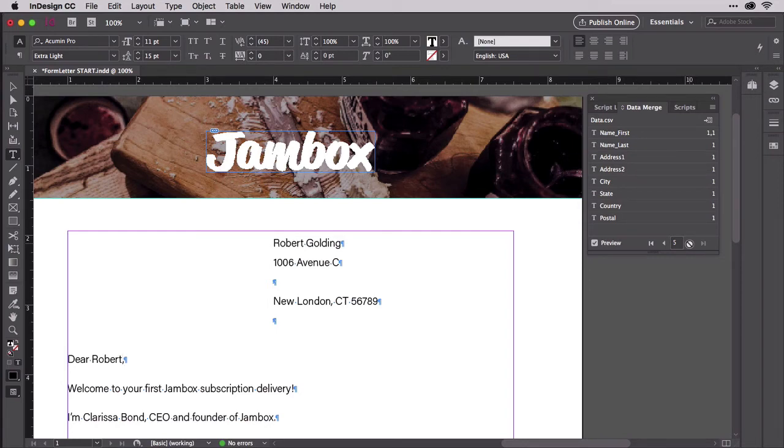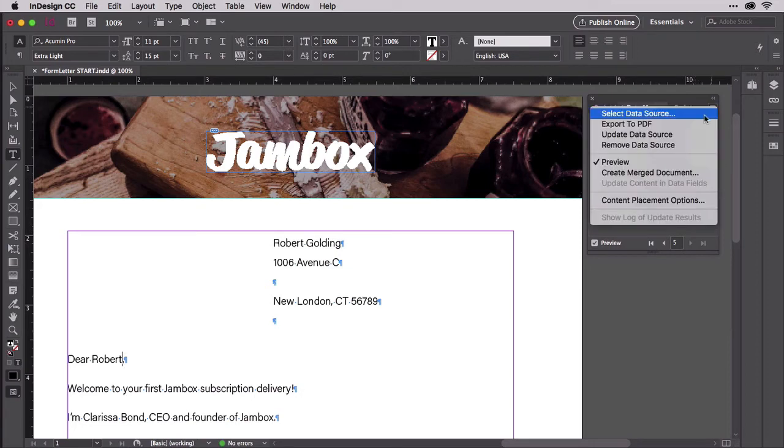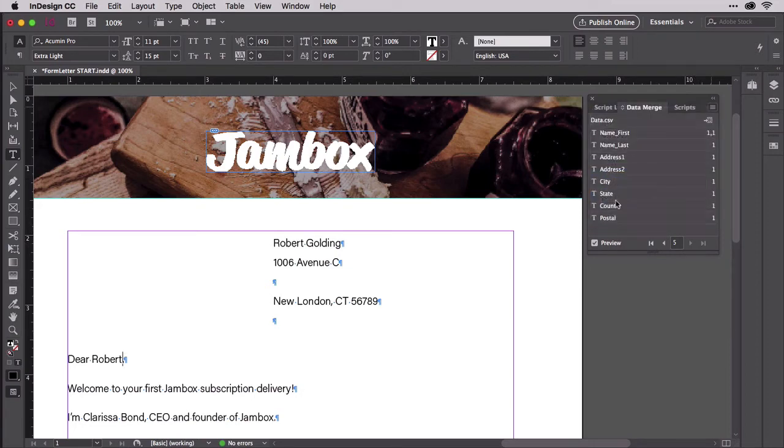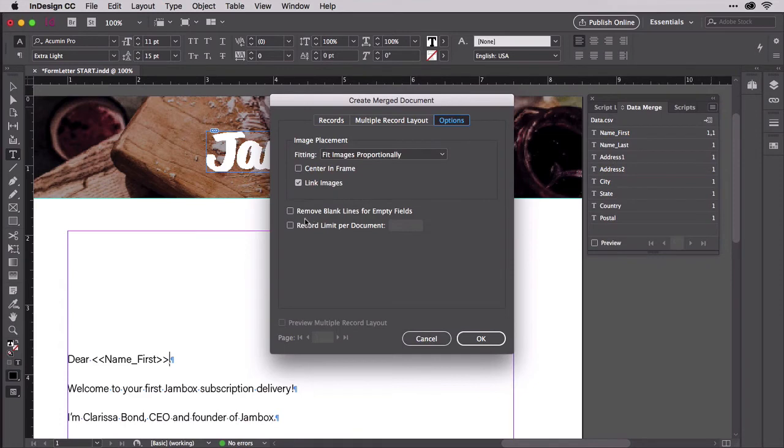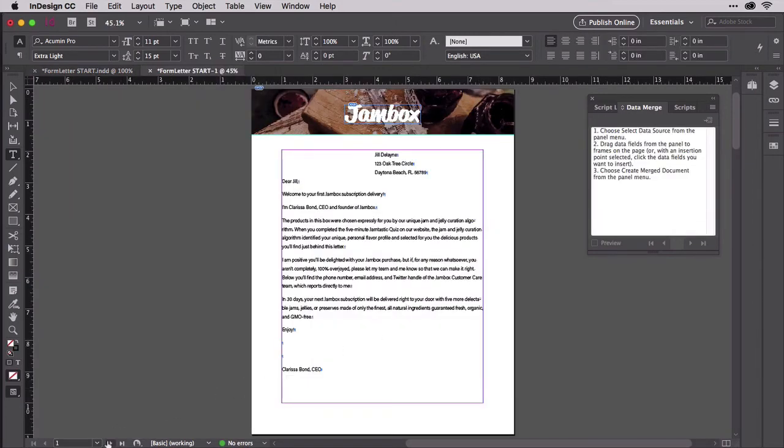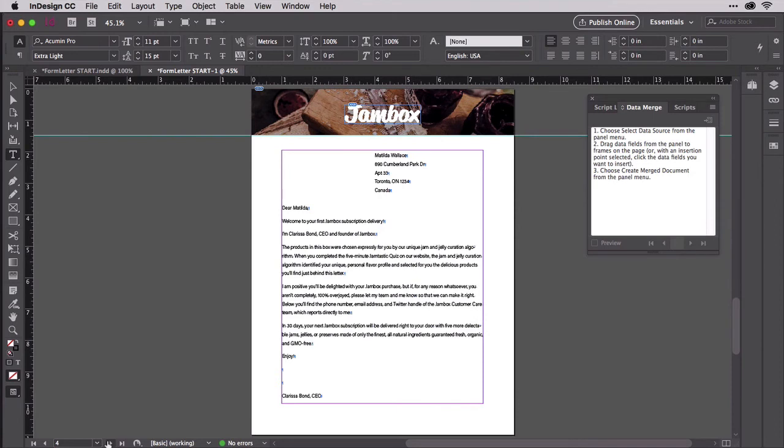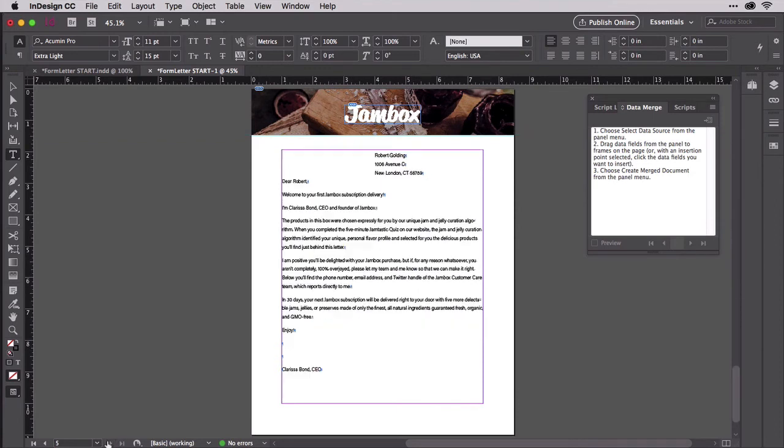You can remove them during merging easily. When either creating a merge document or merging to PDF, the Options tab of the dialog box offers the ability to remove blank lines for empty fields during merge. Just check the box and blank lines created by the empty fields are removed and text is moved up automatically to take up the space.